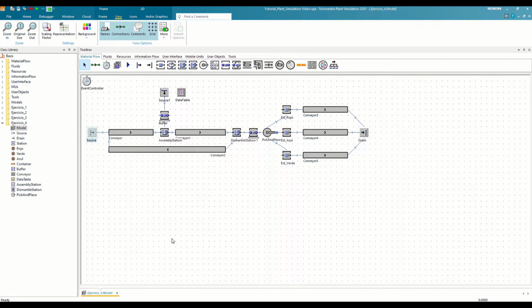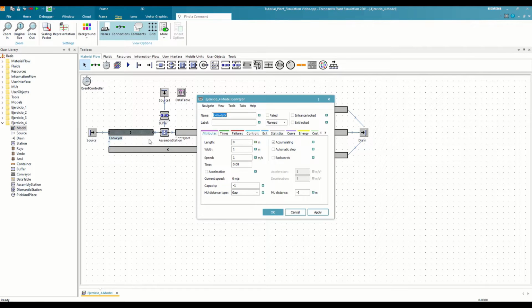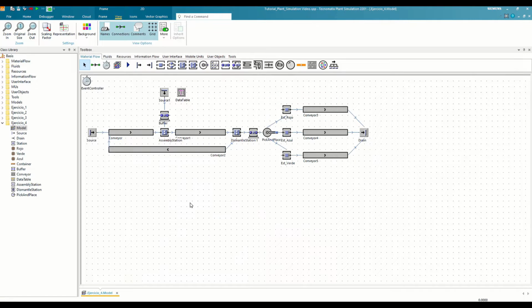Let's begin the modifications of the model by reusing the containers. So far, we have seen that material flow objects have a tab that allows us to control the different exit strategies, the exit tab. But in this case, we need to control the input strategy of the assembly station, not the output. For cases like this, there is the flow control object.